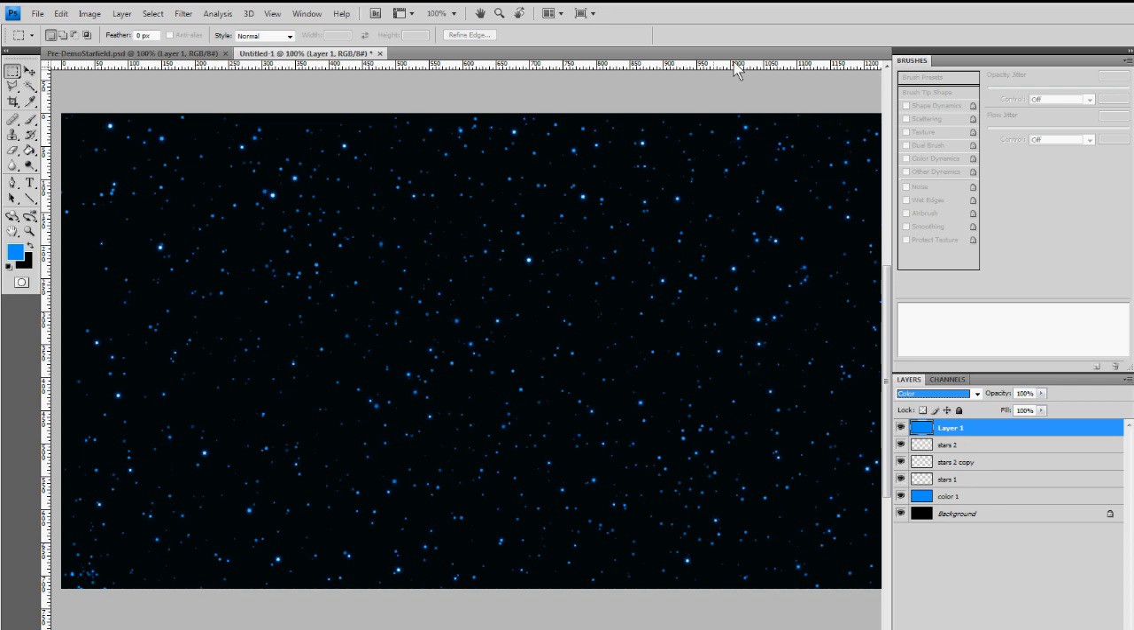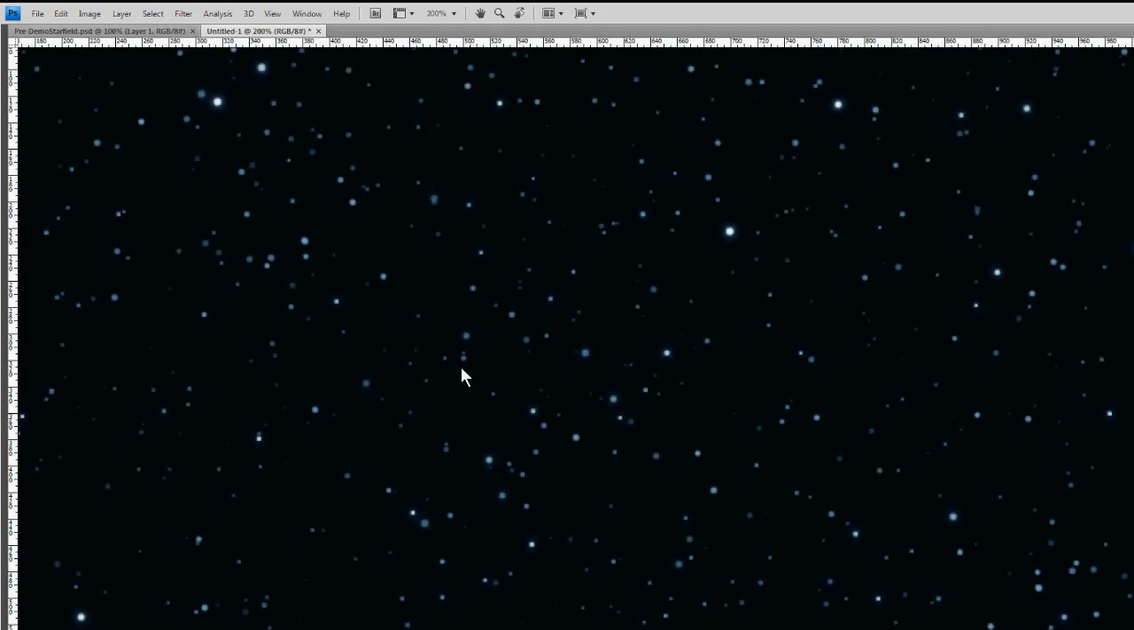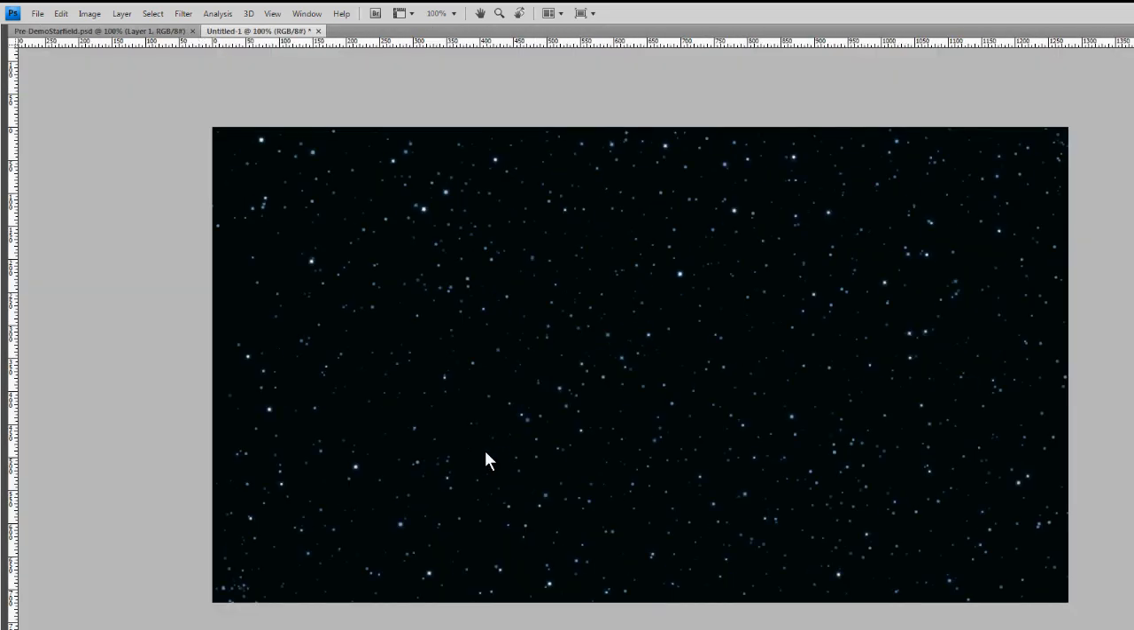That's pretty cool. Nice and bright and electric and a little bit too much. We're going to go, as you probably guessed, to the opacity, and we are just going to scale it back to where it's just kind of a silvery blue over the whole layer, and there we have it. I would say a pretty convincing star field.